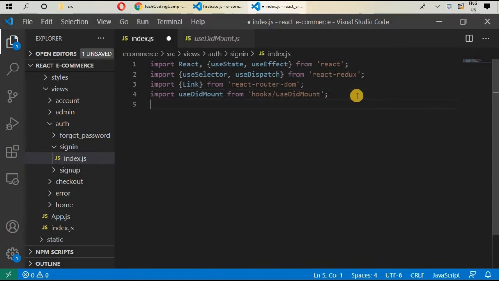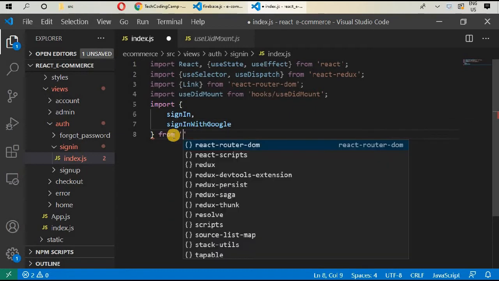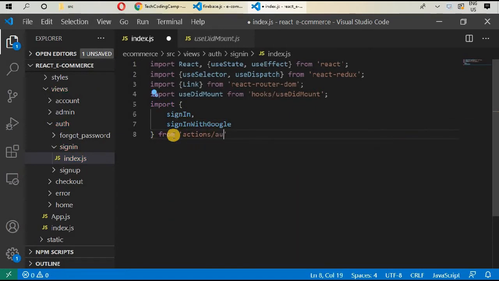Go back in here and then import signIn and signInWithGoogle. Okay, signInWithGoogle, and we are importing it from actions, and all actions. Okay, so we want to sign in with your email and password or with your Google account.